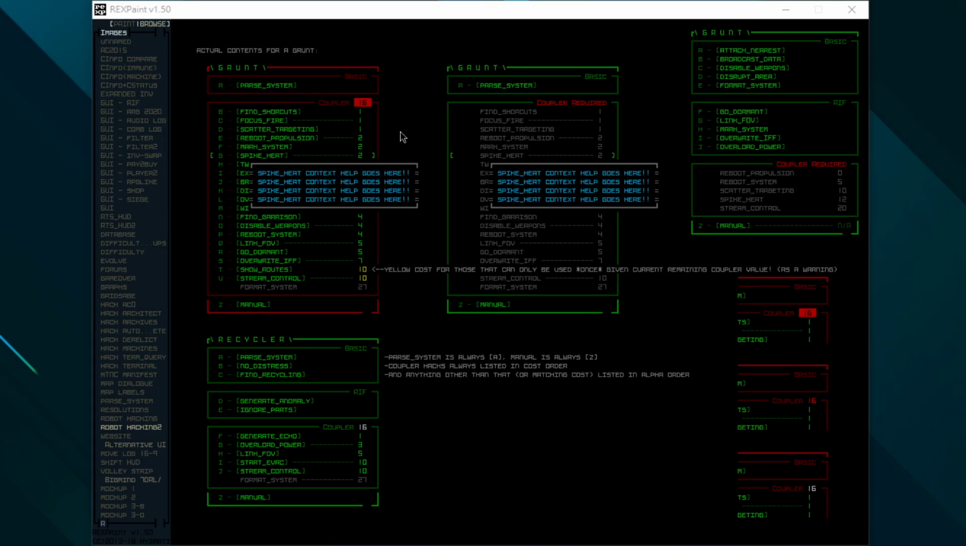All right, here we are with RexPaint. Welcome to another Cogmind stream, but in this one we don't actually play Cogmind. We're just going to make Cogmind more playable.